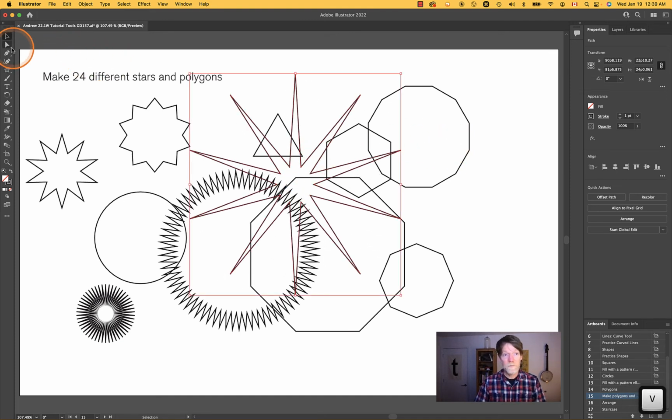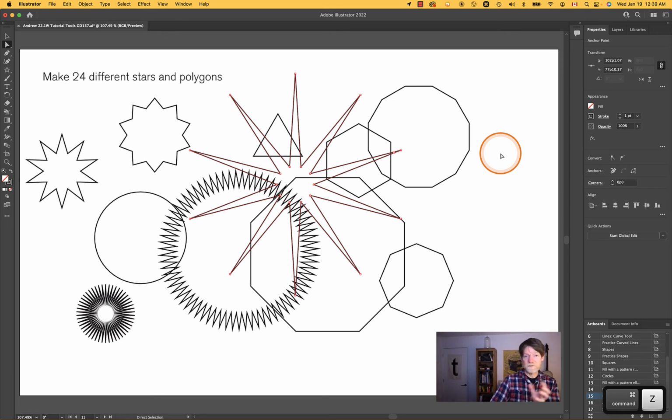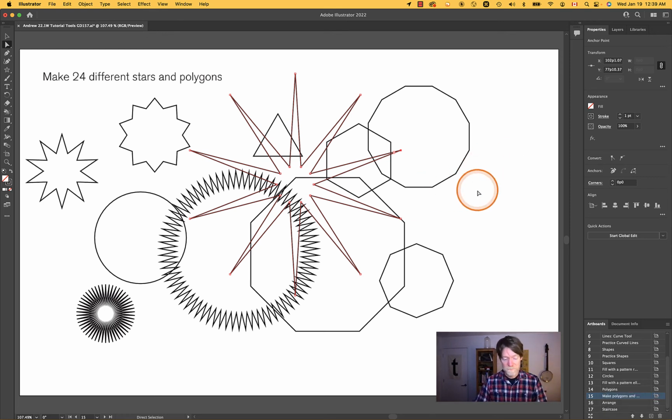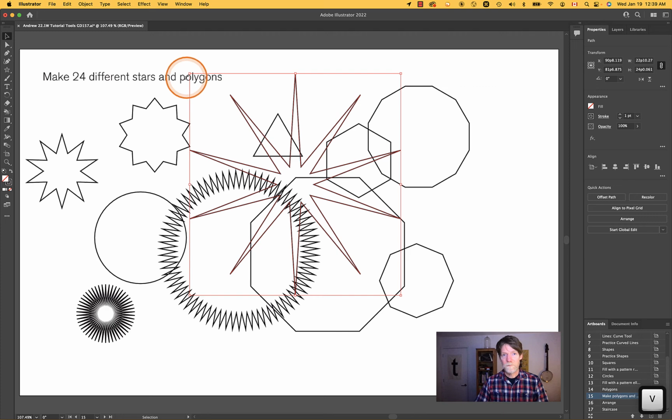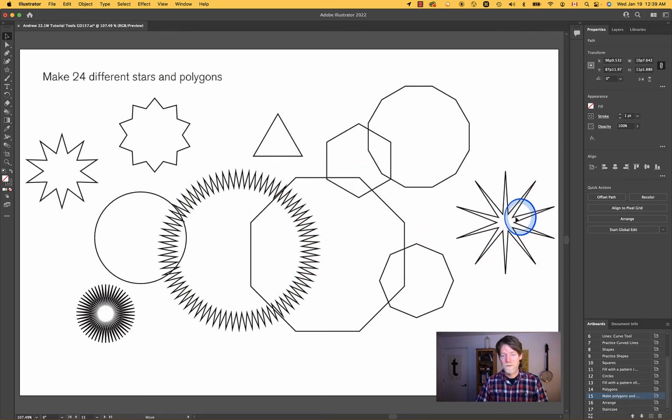And again, with my direct selection tool, I can go in here and I can actually modify these shapes too. So I can modify the anchor points. Not really loving how this is looking with all the different overlapping, so I'm gonna stop doing that.